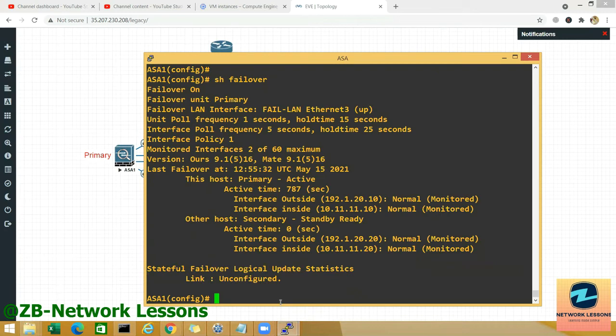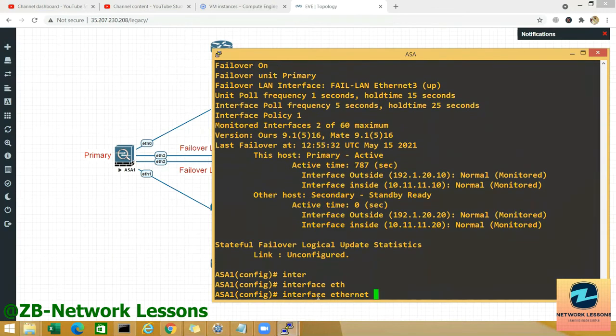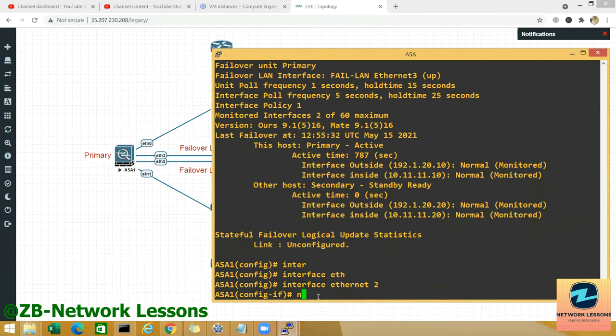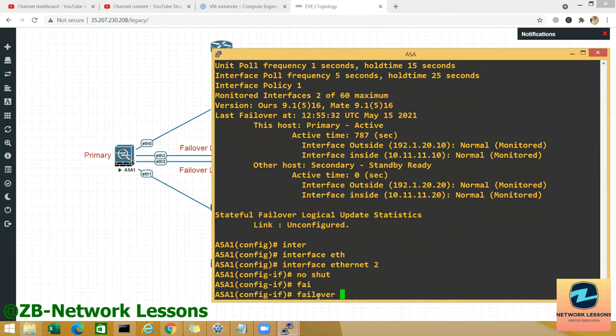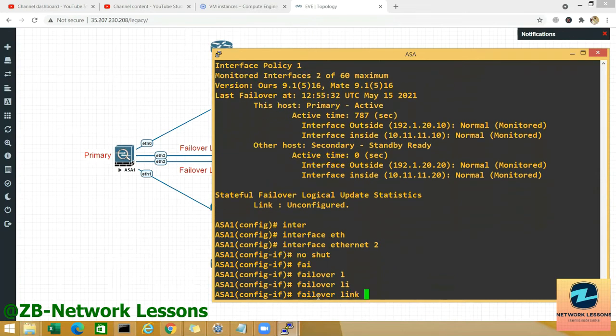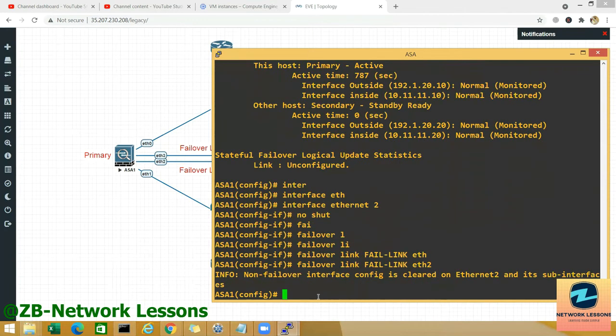So in case you want to do it on a separate interface, first of all, you go to that interface, interface Ethernet 2, then you say no shut. Then the command is failover link, this time, and then you specify the name. We specified failover LAN for the LAN interface, I'll specify failover link and then the interface Ethernet 2 that I'm using. That's done.